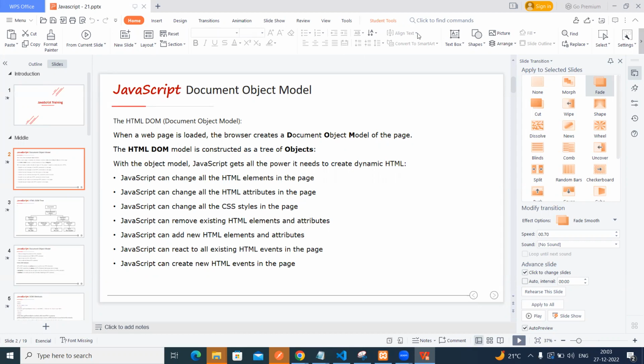Okay. So when a web page is loaded, the browser creates a Document Object Model of the page. That means when we load any web page, first we are loading the HTML content. So when the web page is loaded, the browser creates the Document Object Model.